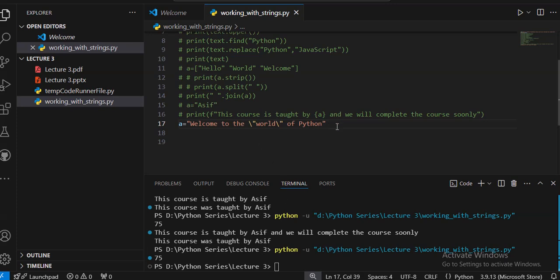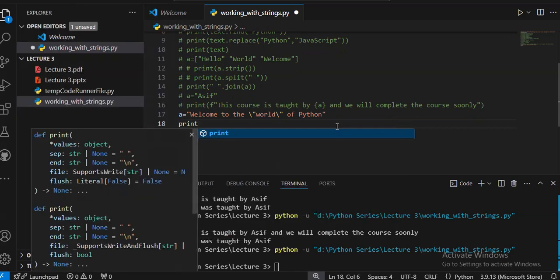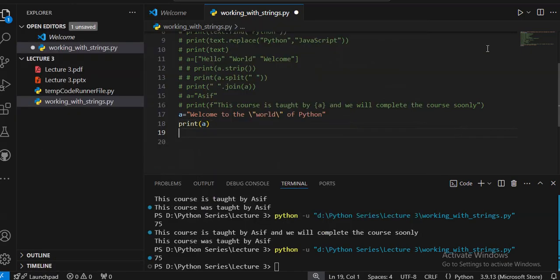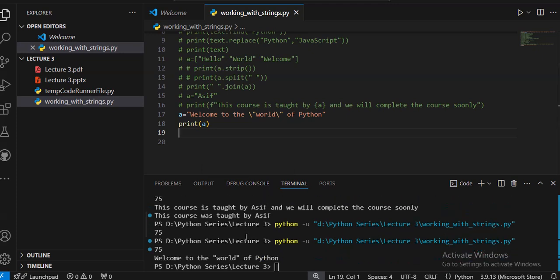Sorry, I forgot to print this. Print A. I will print A. You can check. Otherwise, it was not possible for me to write double quotes in it, because the whole string was enclosed within double quotes.